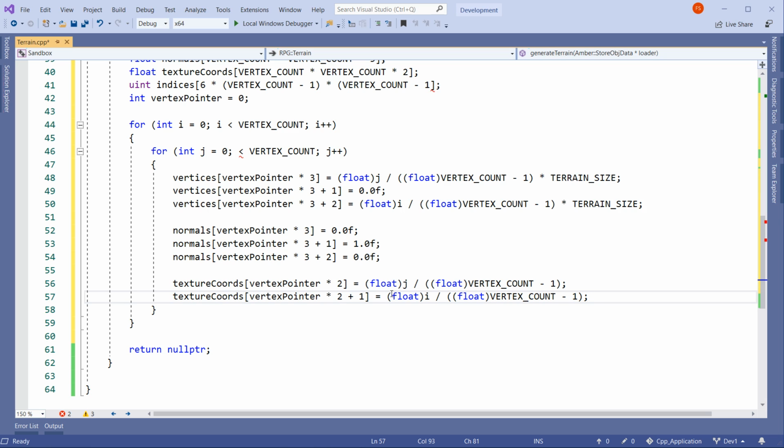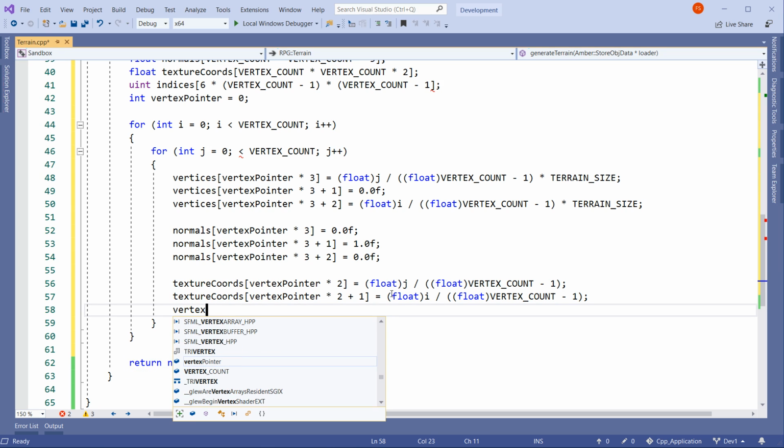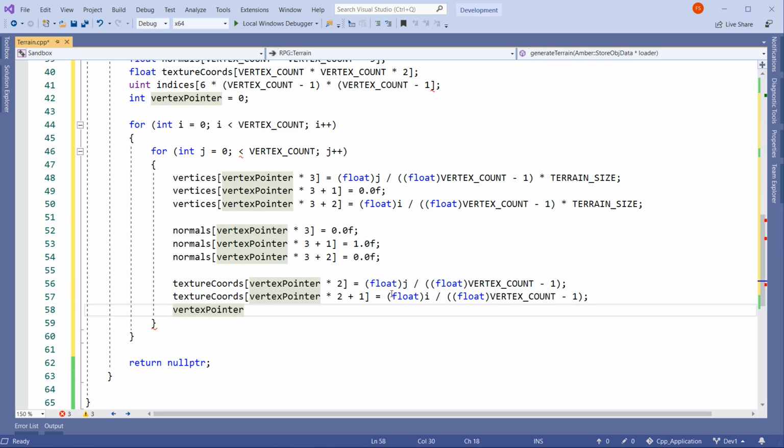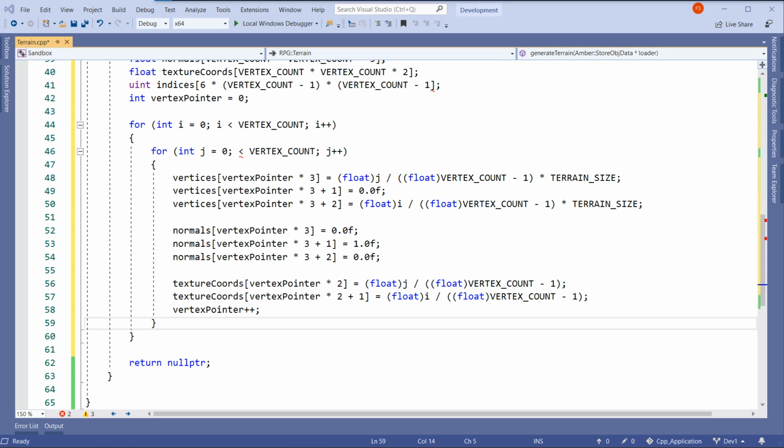And after we've done all of that, all we do is say vertex pointer plus plus. That's it. That's your for next loop. Do we need to reset the vertex pointer? Yeah, we do. I don't think we do. We'll see.